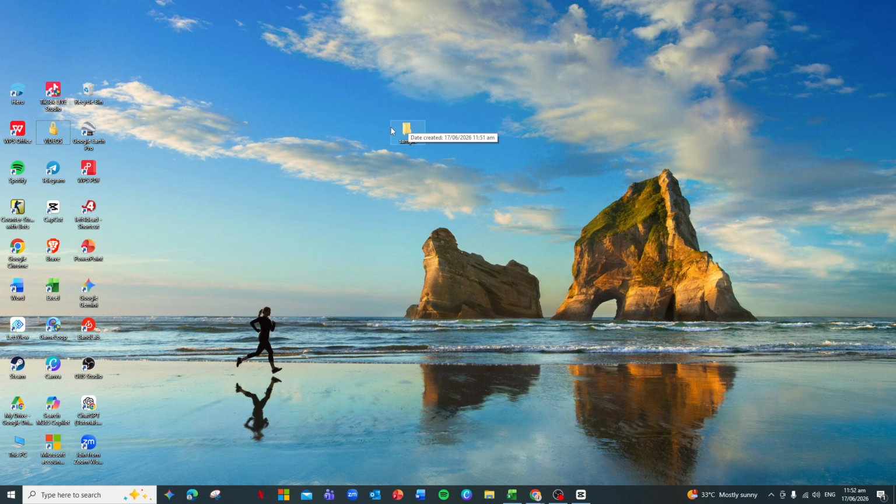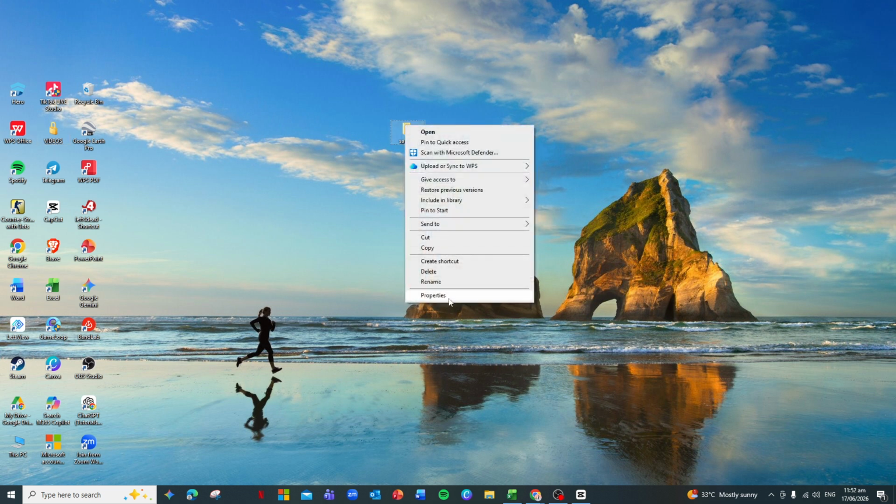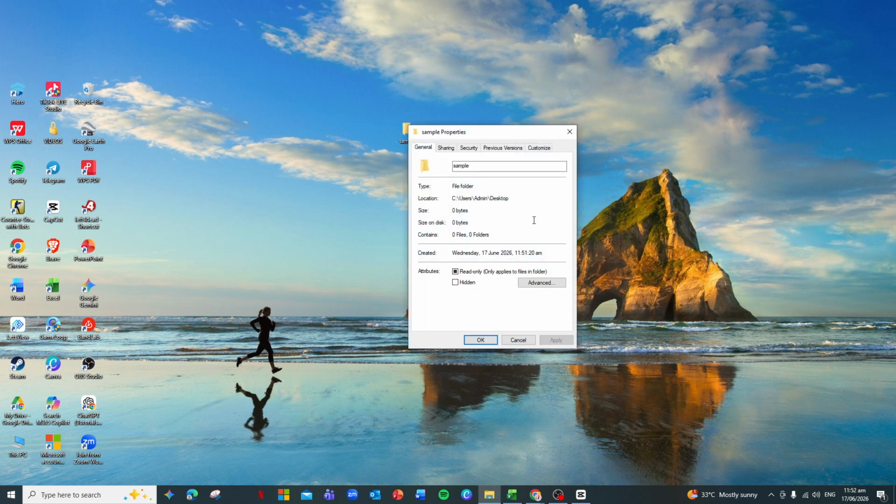to start customizing. Now, open File Explorer and locate the folder you want to change. This can be any folder, a project folder, a work folder, or even a personal one. Right-click on the folder and select Properties from the context menu. This will open a new window with several tabs at the top.